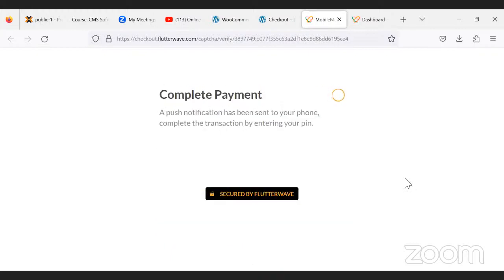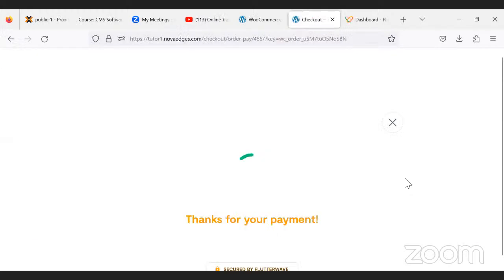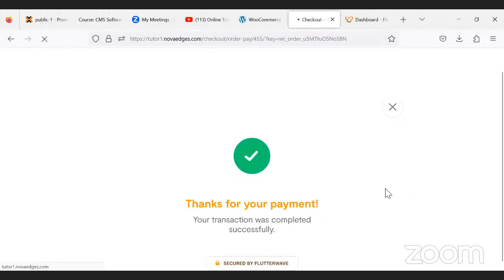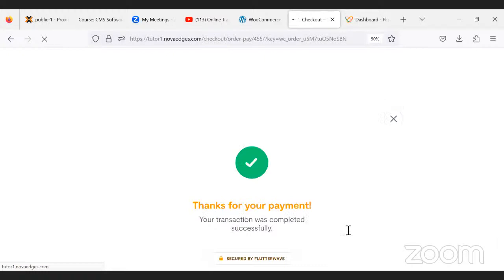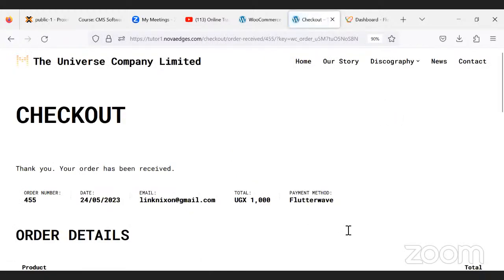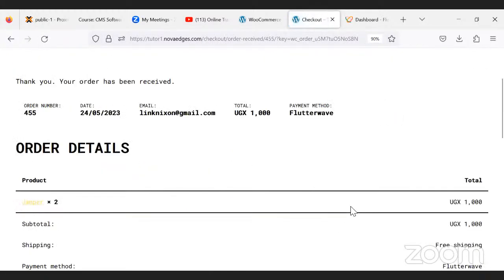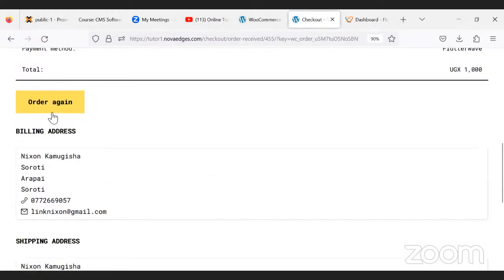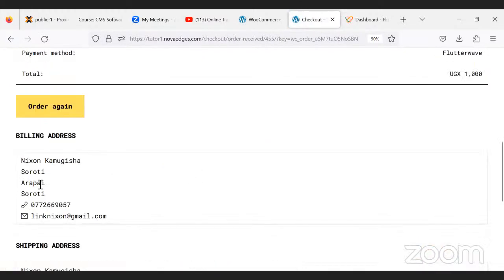So after verifying the payment, it has already sent me a link to put the PIN for mobile money. So I will put the PIN and send. After sending, the system should be able to deduct the money and it will thank me. Thanks for the payment. And because we didn't set up, already they're showing me that the money has gone, 1,030 shillings. So this is the order detail, and you can order again or do whatever, but this is the billing address of the buyer.